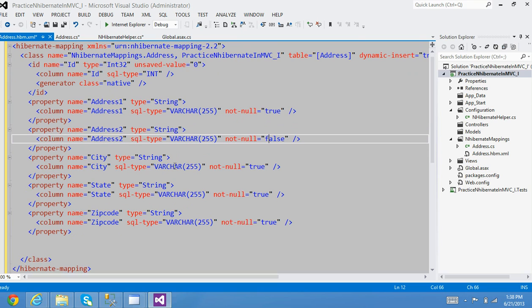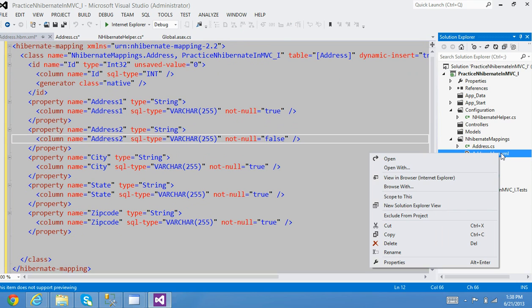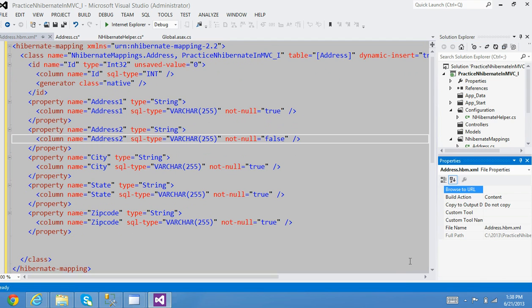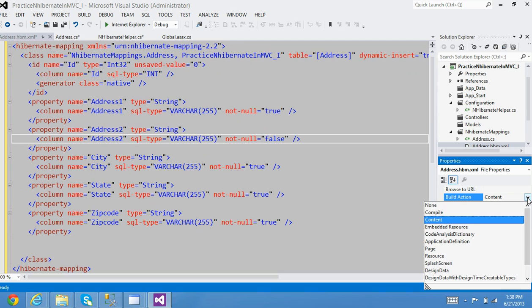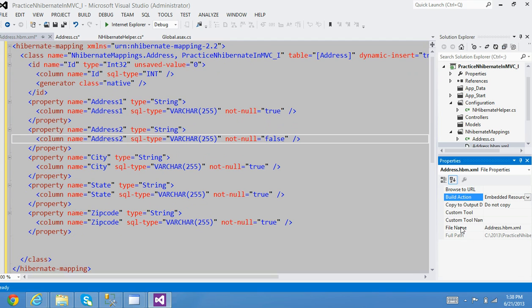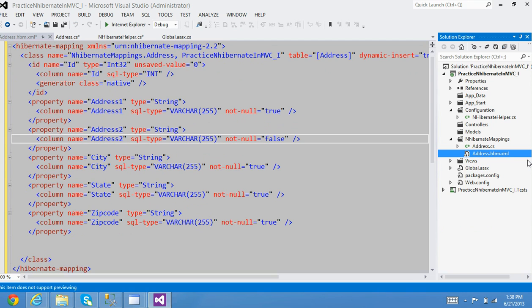Based on that, these properties are set. And the most important thing you have to know is that you need to embed that resource. When you compile this, right click on that XML file and you have to change the build action. Instead of content, you're going to say embedded resource. That means I'm embedding that into the assembly.